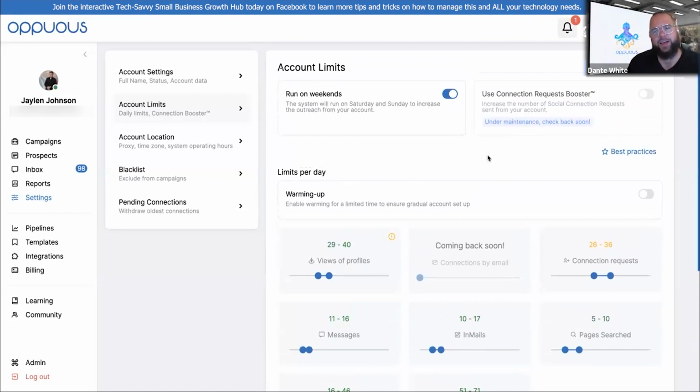Green is good, yellow, slow down, red, you're in the danger zone. Right? Stop. So very user intuitive. My advice, stay in the green. If you want to push the envelope, go yellow, but don't do the red personally.